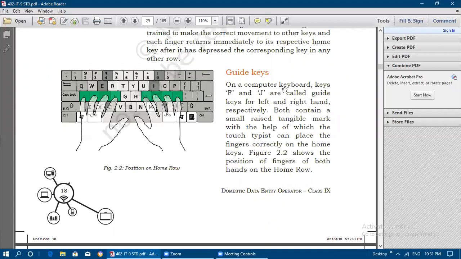Okay, so on a keyboard, keys F and J are called guide keys for the left and right hand. So for the left hand F and for the right hand J. Both contain a small raised tangible mark, with the help of which the touch typist can place the fingers correctly on the home keys. So first we will place the index finger on this F, and then the next finger, and then the next, like that. We can place them not by seeing, but by touching, we can understand.